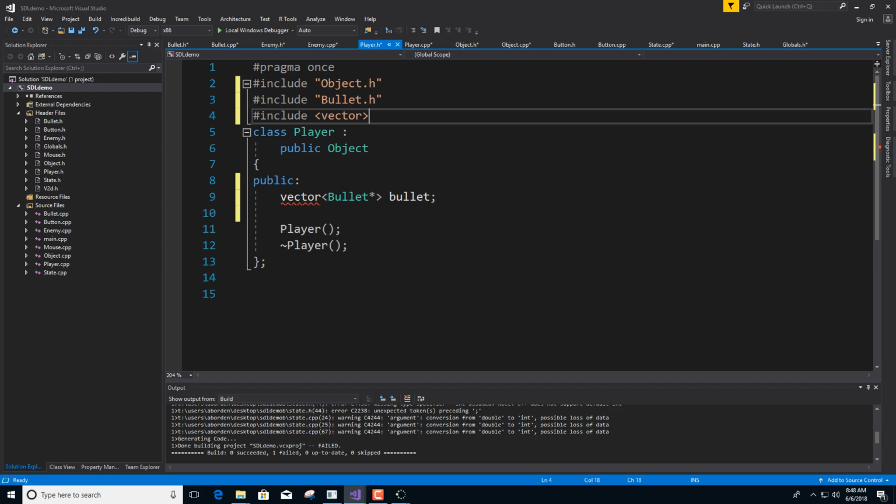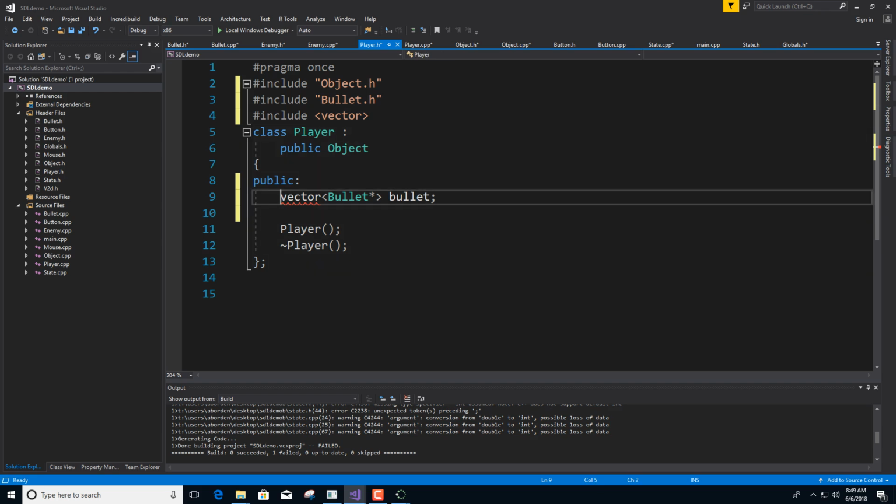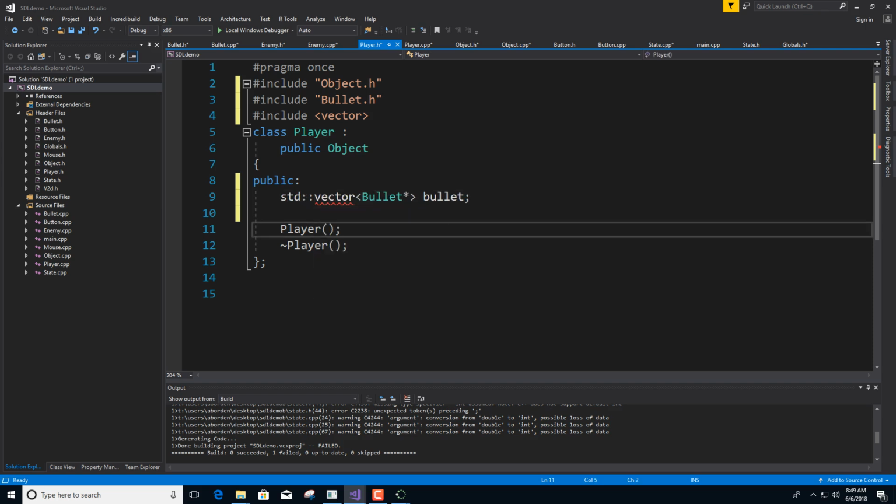Using namespace. Yeah, you can do it using namespace, or you can use the scope resolution operator. I don't know if we'll need it again, so that might be quicker.